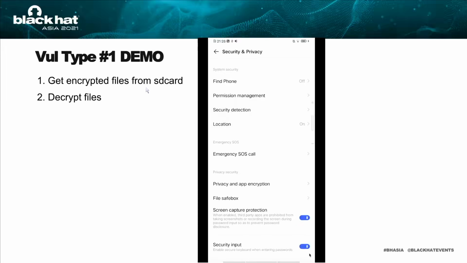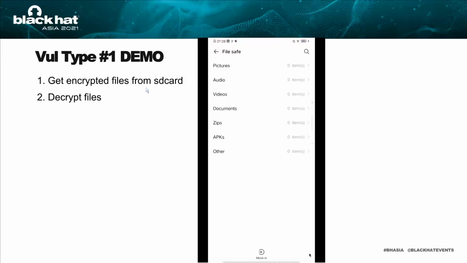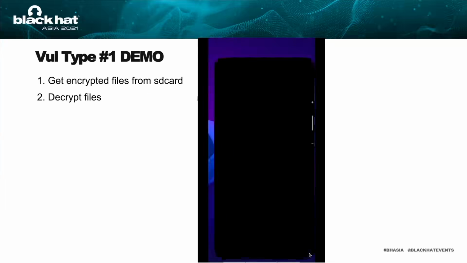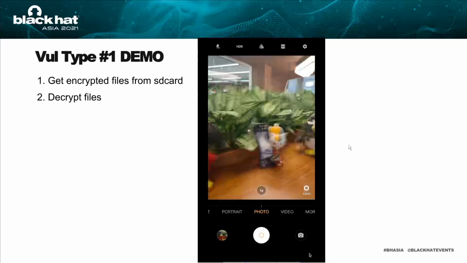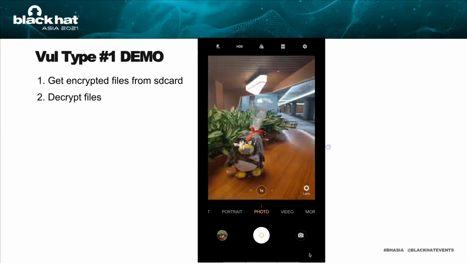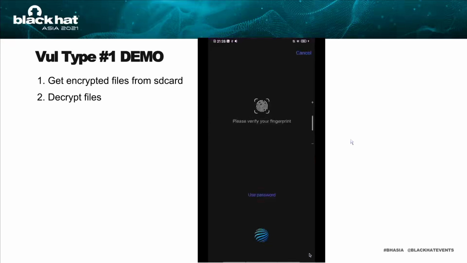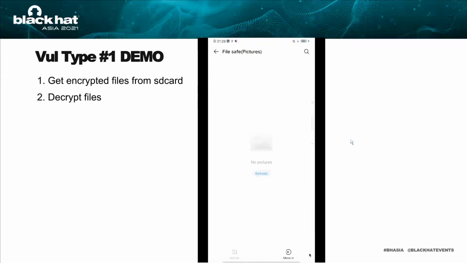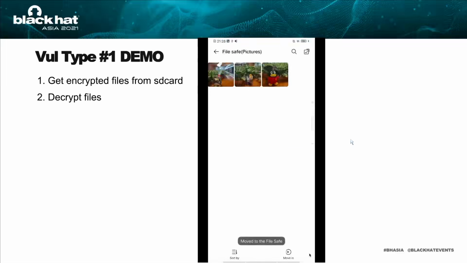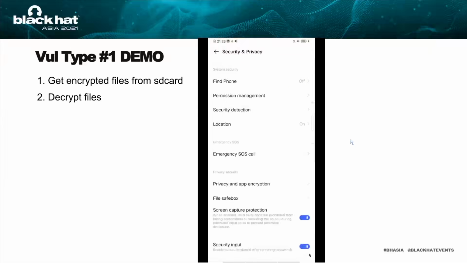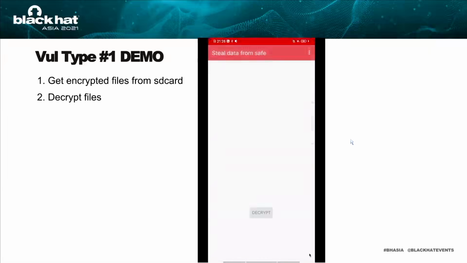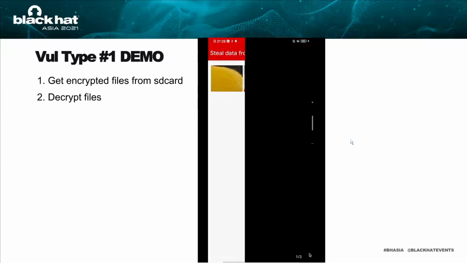First, we get the encrypted file from the SD card, and then decrypt it. Let's see the file safe. There is nothing. First, we take some pictures. Then move them to the file safe. The malicious app can get all the data from the file safe.